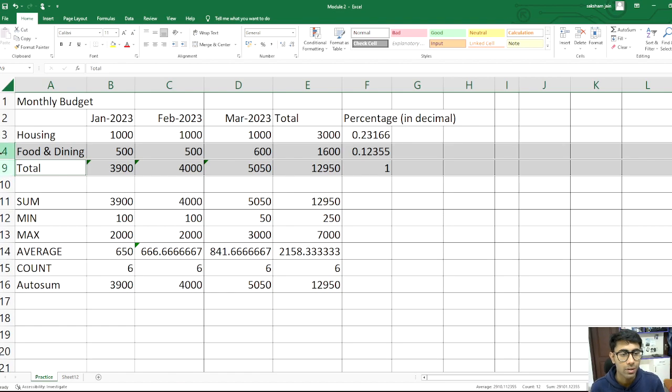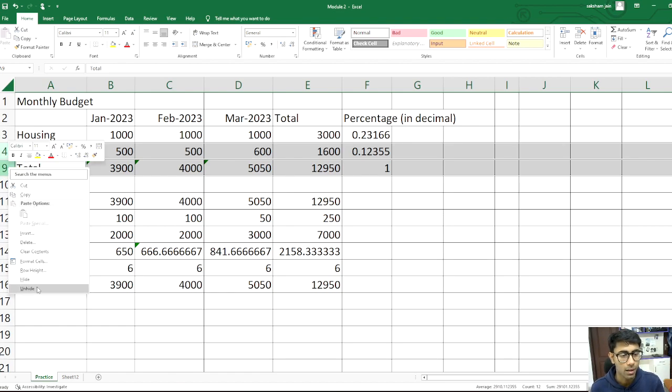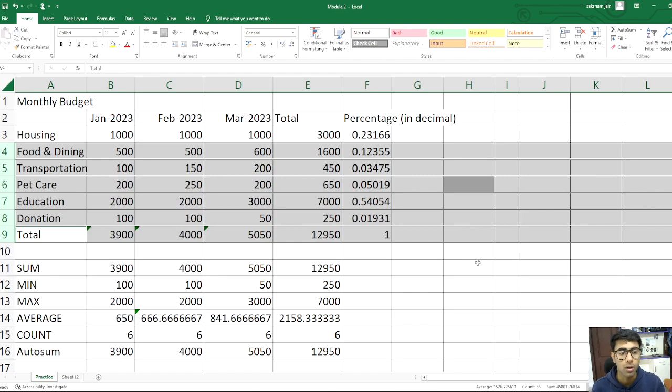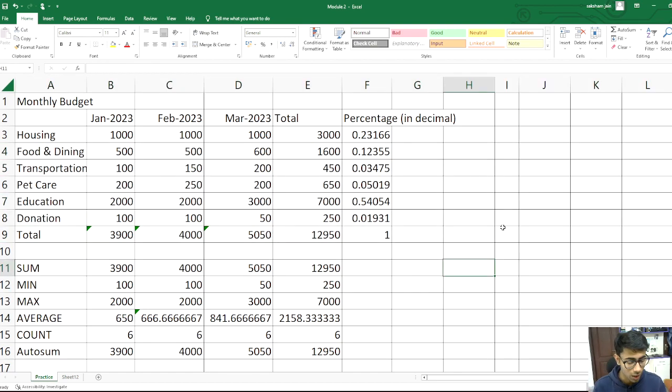Then I can right click on either 4 or 9. Then I can select the option unhide. In this way, all my hidden rows will be revealed. So this is how you can hide and unhide your rows and columns.